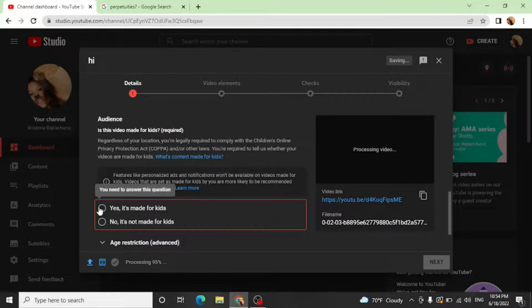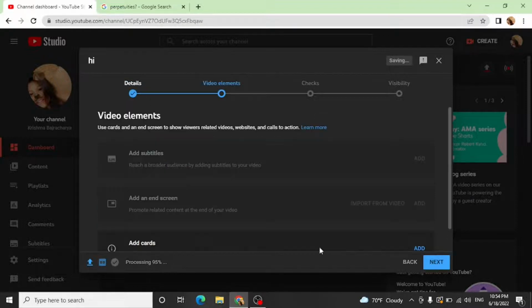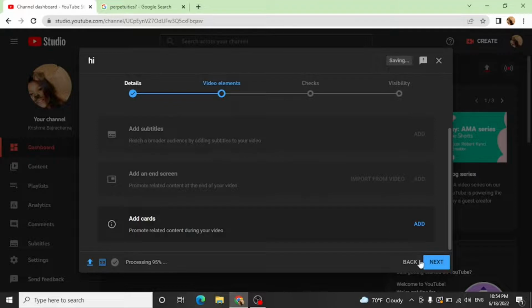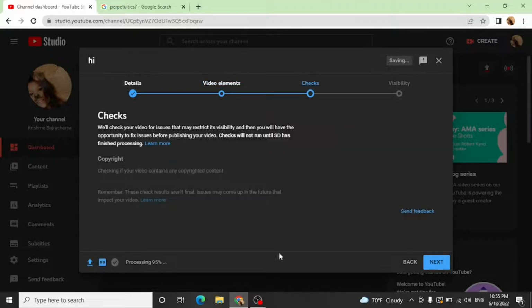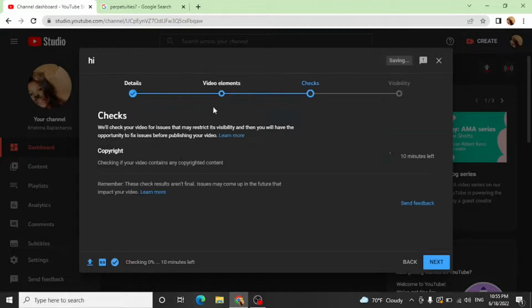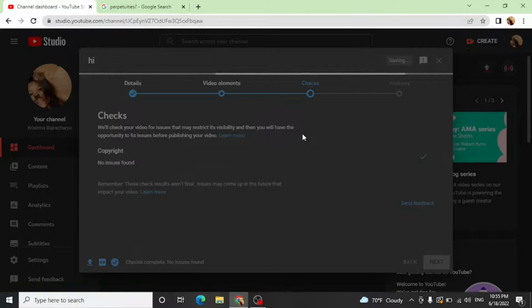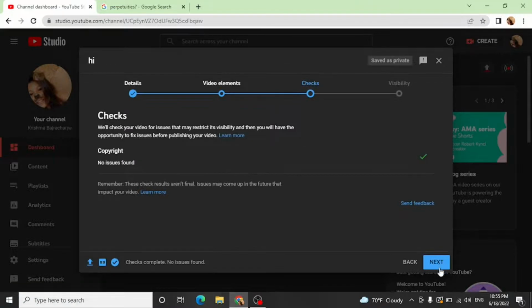Then it is made for kids or not, select this and then tap on next. Then you want to tap on next again. Then it will check if it has copyright or not. Then after it is done, click on next.